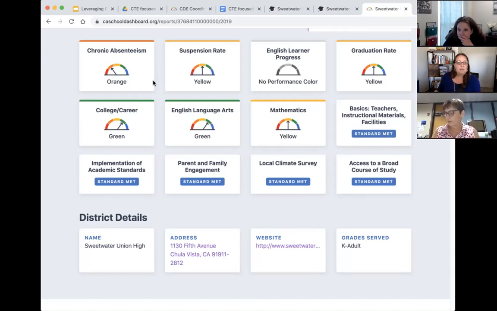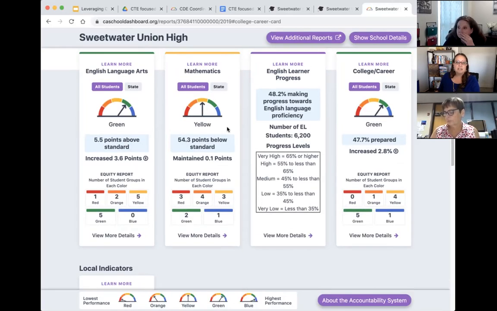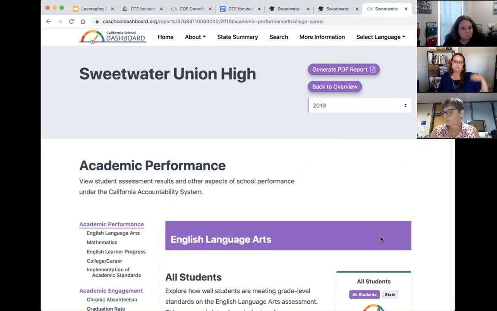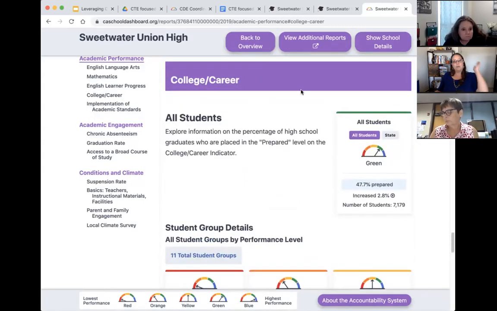All right, so here I'm going to click on college and career. It's going to come down to this, which you saw on my slides. We kind of call this the baseball card because it's got all the overall stats. If I click on view more details, just give it a second because it will rearrange to the next page where you need to be.